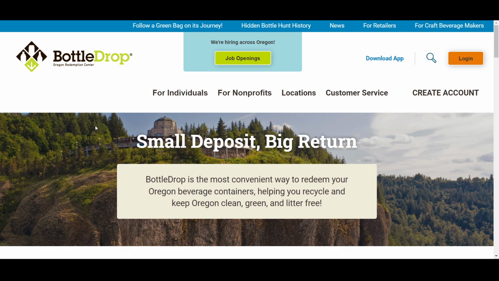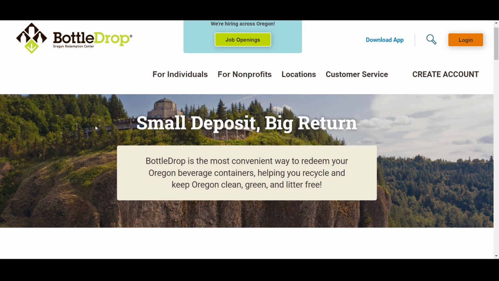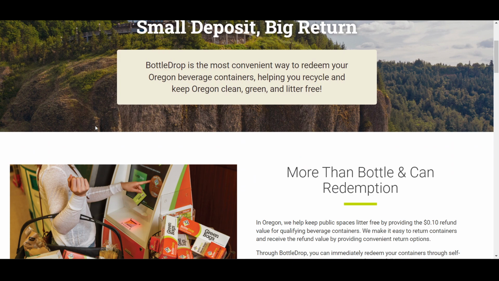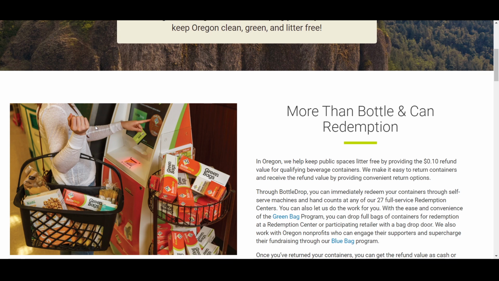Now to get money you have to check the eligibility, right? So ensure all the bottles and cans you collect are eligible for redemption under your state bottle deposit program, right? Then you have to wash all the bottles and cans and keep them clean and free of residue, right?